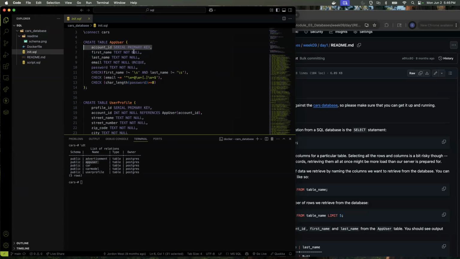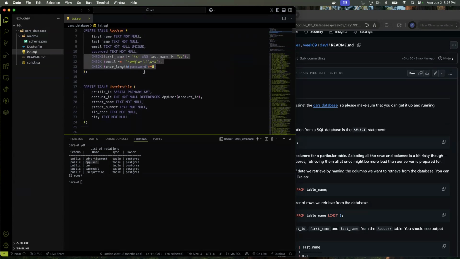It's going to have an account ID, a first name, a last name, email, password, right? And some other stuff I don't really understand. That's fine. If I scroll further down, I'm also going to find a table called user profile, and I'm going to find even more data if I scroll down. I'm not going to because I don't know how many lines this is, but I could.